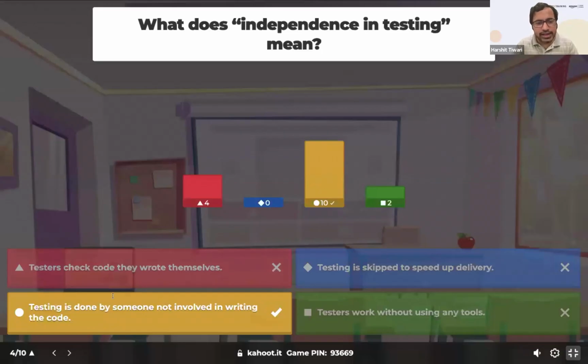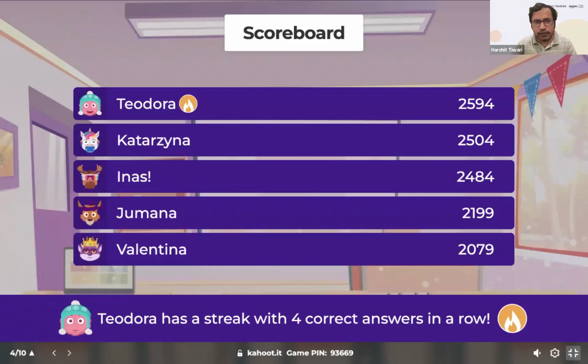Awesome, right? A lot of y'all have got it correct. Testing is done by someone not involved. That is independence. Someone has written the code, and now the tester is independent, right? It's coming from outside. That is independence. Okay, that is the meaning of independence.